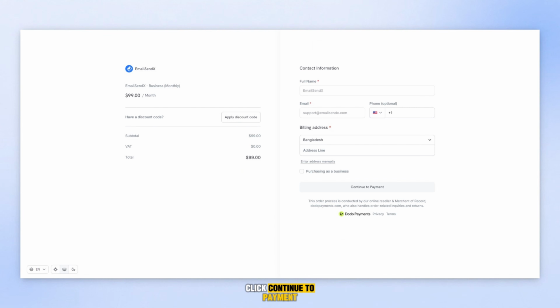Click Continue to Payment. Email Sendex hands you to a secure, hosted payment page run by our payment provider. This is where your card details are entered safely. On this page, enter your card details and confirm the payment. We won't show a real card here. Just pop in your own and continue.